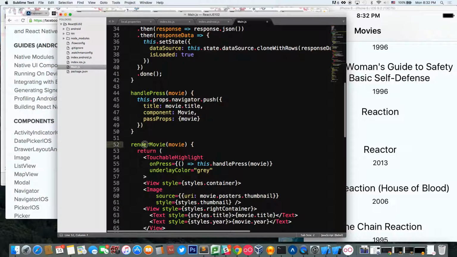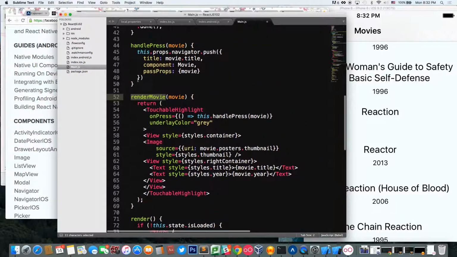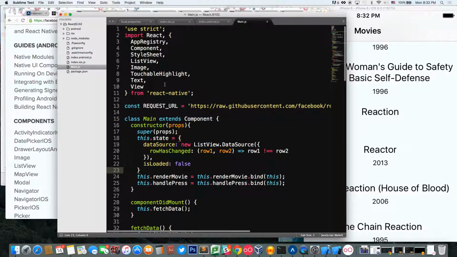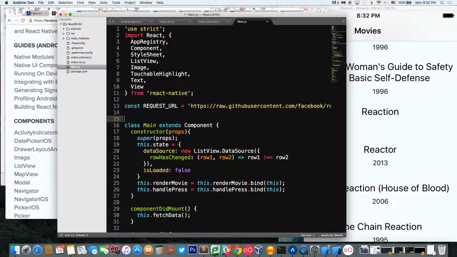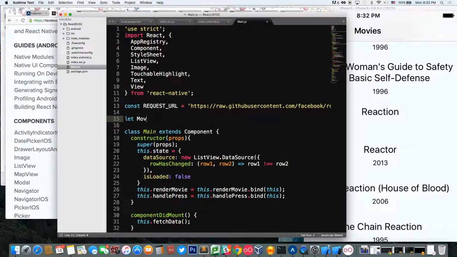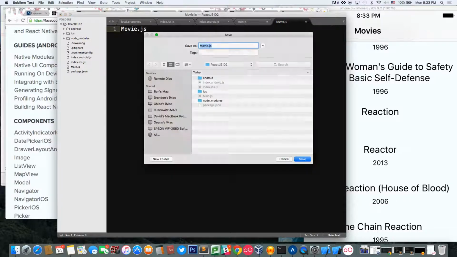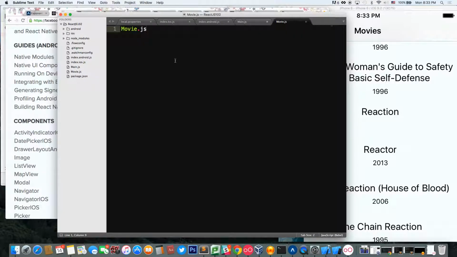Okay. So render movie is bound. Handle press is bound. Okay. So also I need to have a movie component. I don't have that yet, so I better make it, movie.js. Okay.